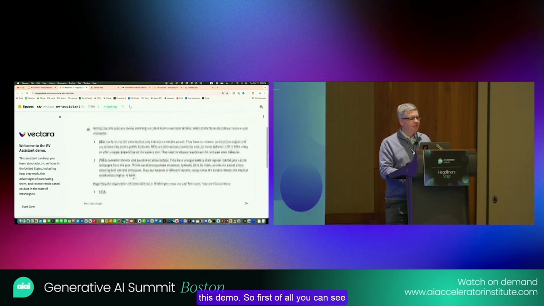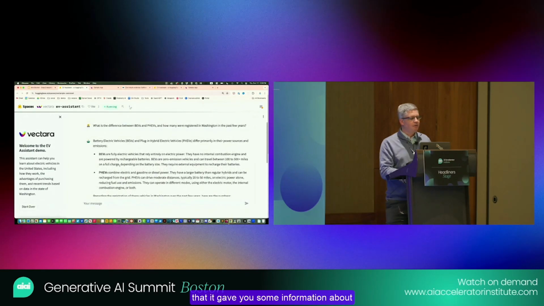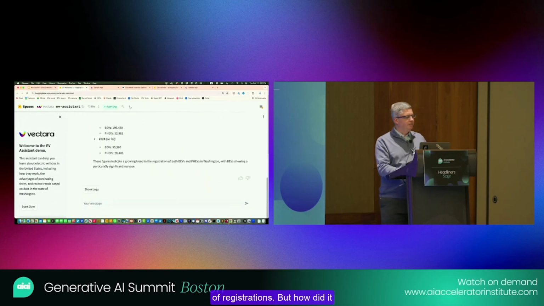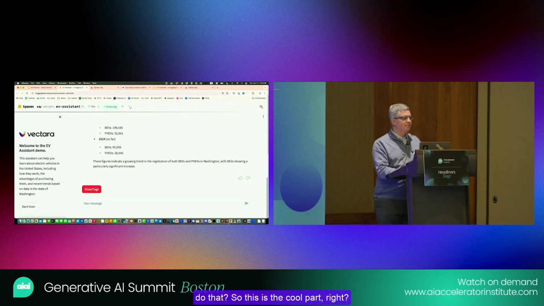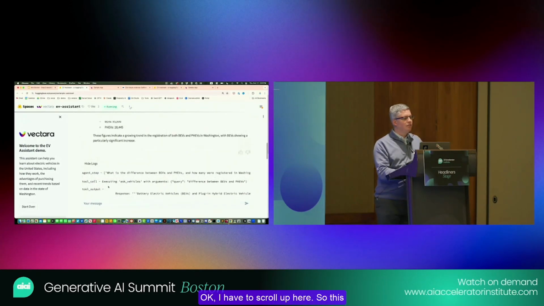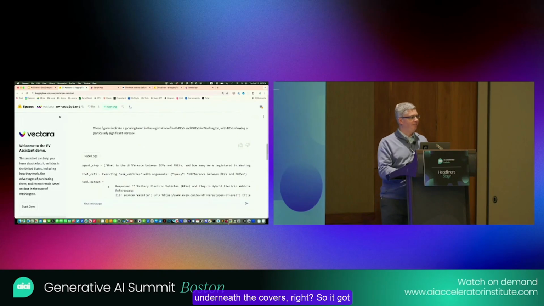So first of all, you can see that it gave you some information about BEVs and PHEVs, which was asked, and then a breakdown of different numbers of registrations. But how did it do that? This is the cool part, right? Okay, I have to scroll up here. This shows the steps, what happened underneath the covers.